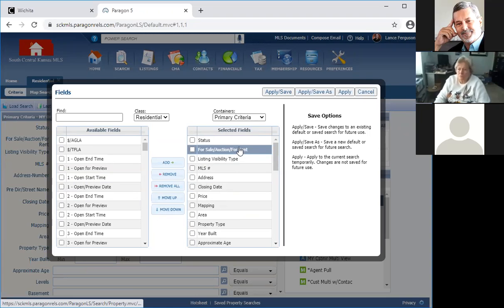Now again, I'm going to preface this by saying when I say search criteria, I'm not talking about the number of bedrooms, actually putting the numbers in, or square footage, or year built. I'm talking about the actual containers, the actual fields that you want to be able to search by. So to answer Greg's question, how do we move the listing visibility type? Here is the selected field.